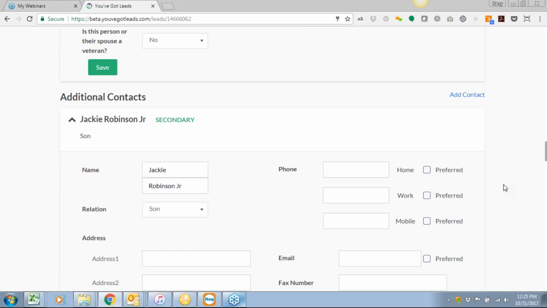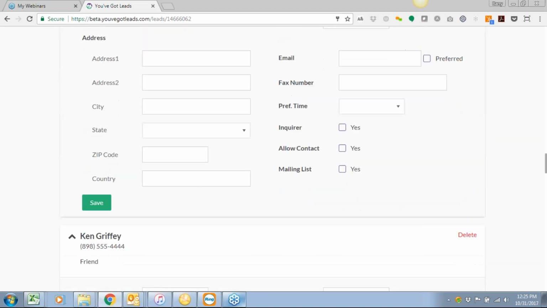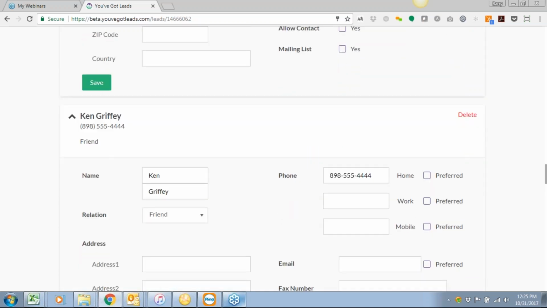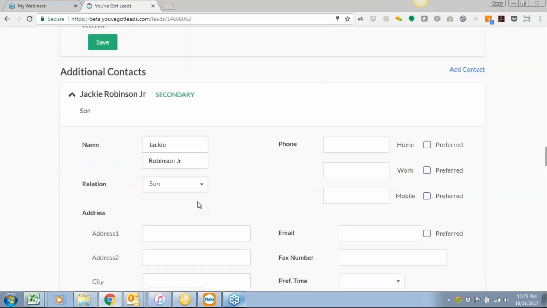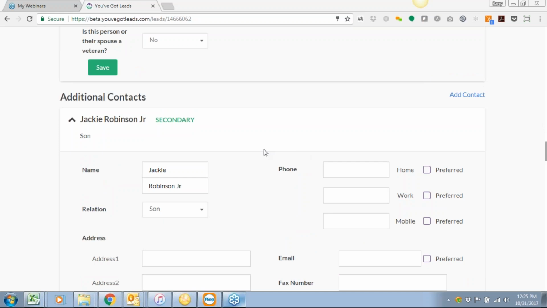So within the system, it will be primary contacts. That's normally the adult child or the closest person to the resident. So you have primary, then the resident contacts like normal. The very first additional contact beyond the primary to the resident is called the secondary contact. And then anything beyond that is just an additional contact, for instance, a friend or something like that. So Ken Griffey is another additional contact. You can add as many as you need to.